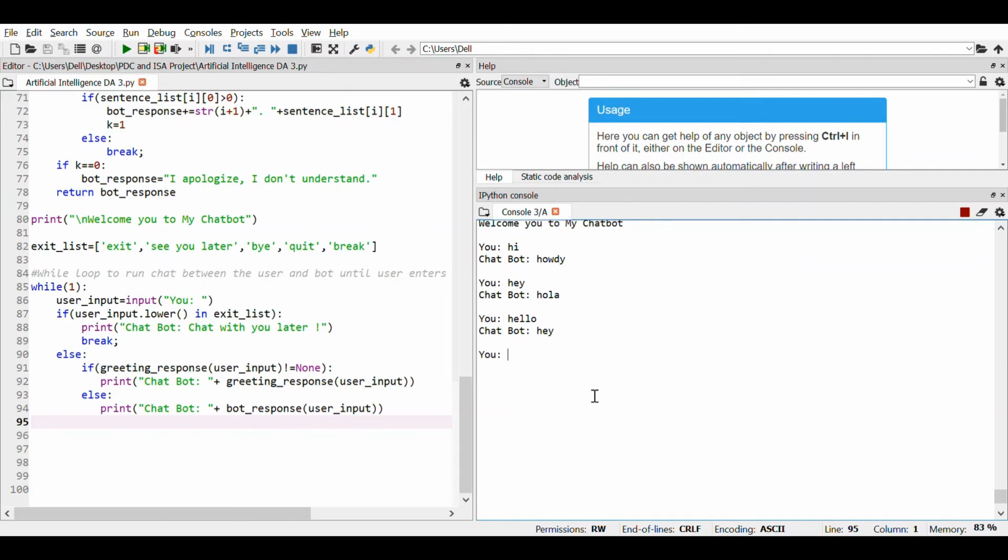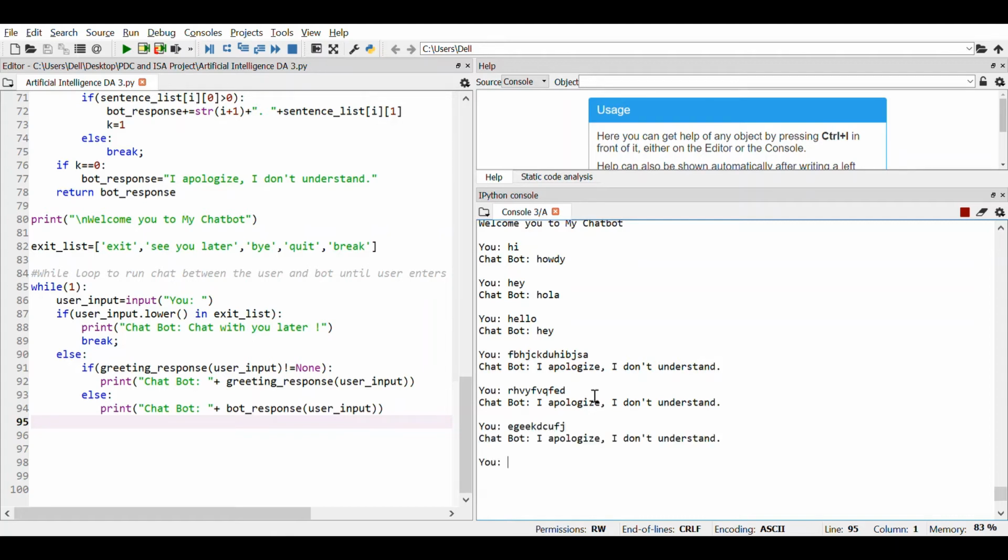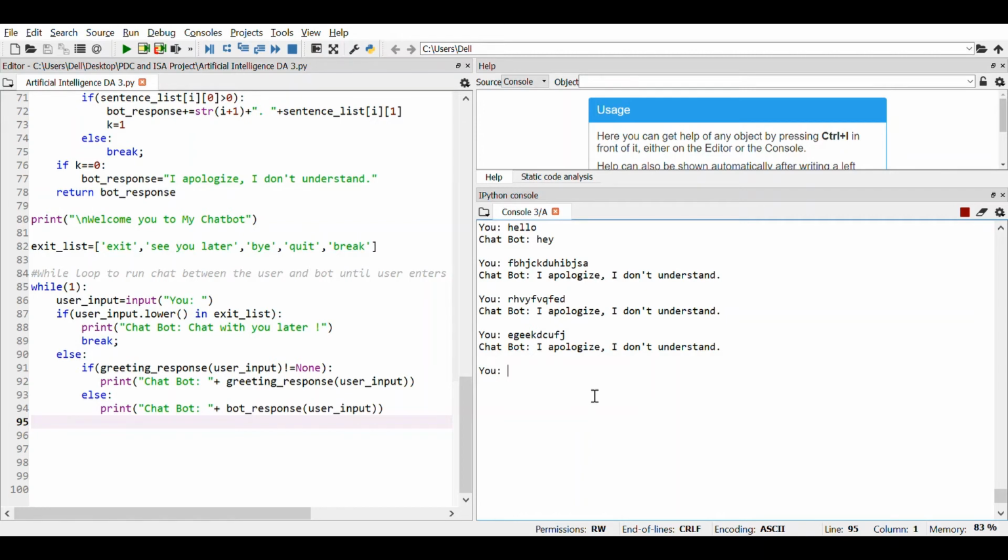Now I'm typing some irrelevant text. Sorry, I don't understand. Let's try it again with some random thing. Yes, the chatbot is telling that it doesn't understand. Let me ask some questions based on the context.